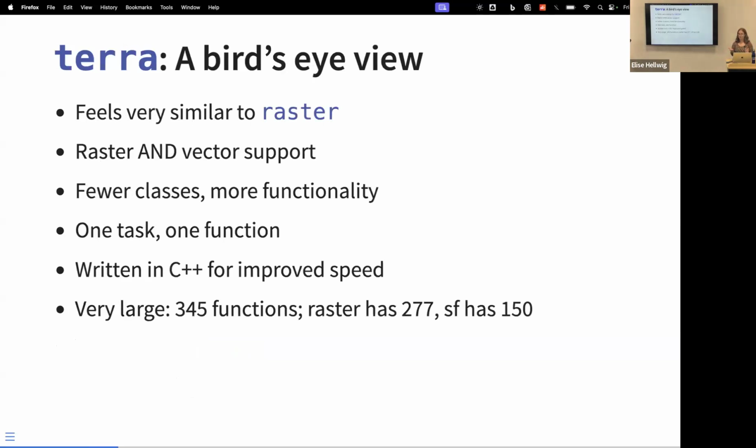So, bird's eye view. Terra is very similar to raster. If you are comfortable with raster, I don't think you will find it that hard to transition to Terra. So that's the good news. More good news.